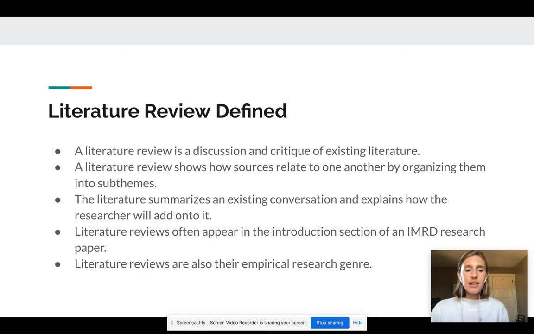So if you need to write a literature review, you've probably been working on what would be called an IMRD research paper, which is a paper that follows an intro, methods, results, and discussion structure. They often appear in the introduction section, but they're also their own empirical research genre.